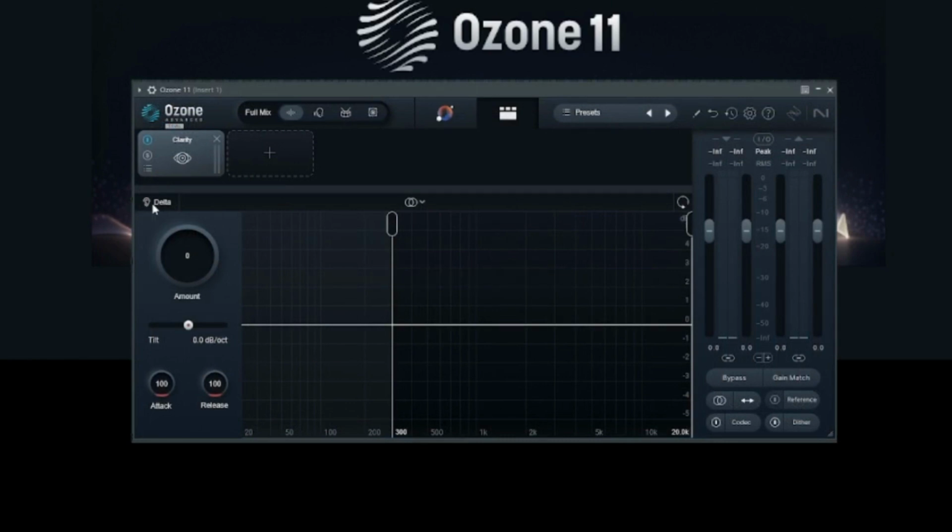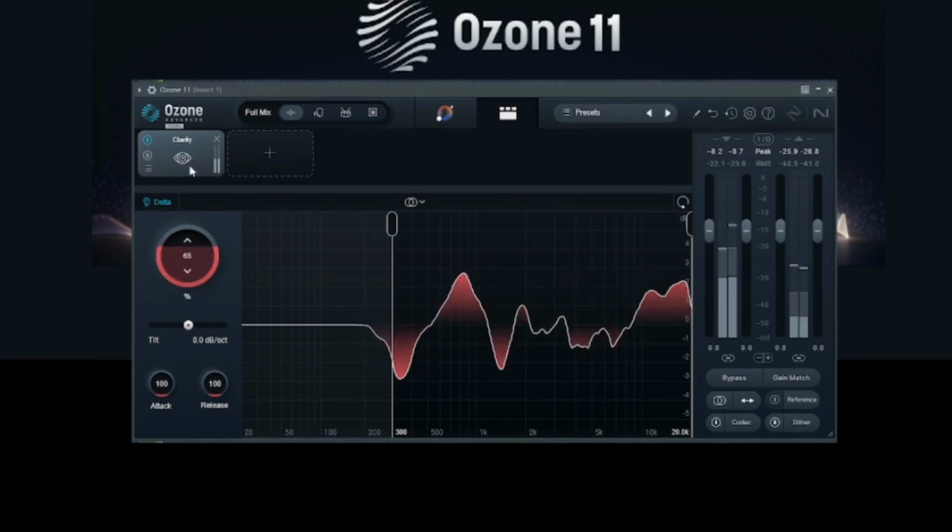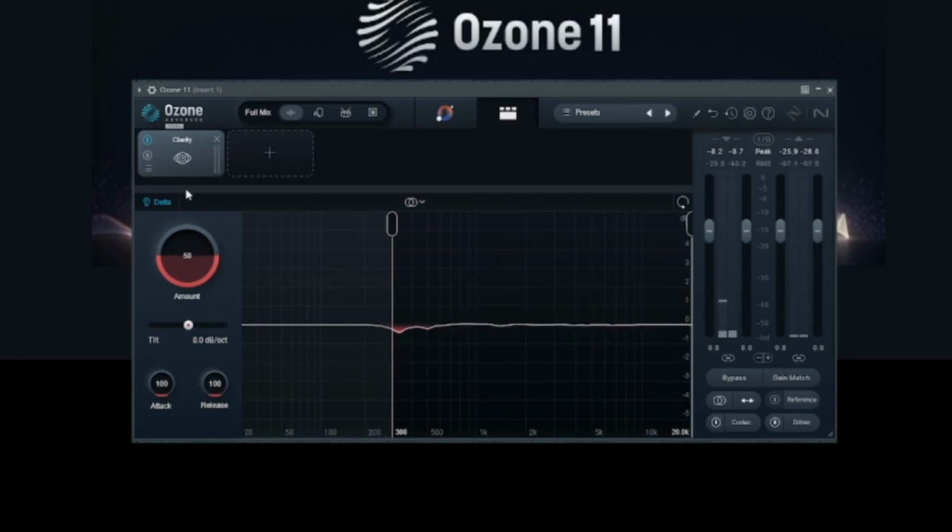Over here, they now have a delta mode, which allows you to only listen to the processed sound. Let me quickly show you. So let's engage it. So what you just heard is the processed sound, followed by the cutoff frequencies. This is for the low and this one is for the high.